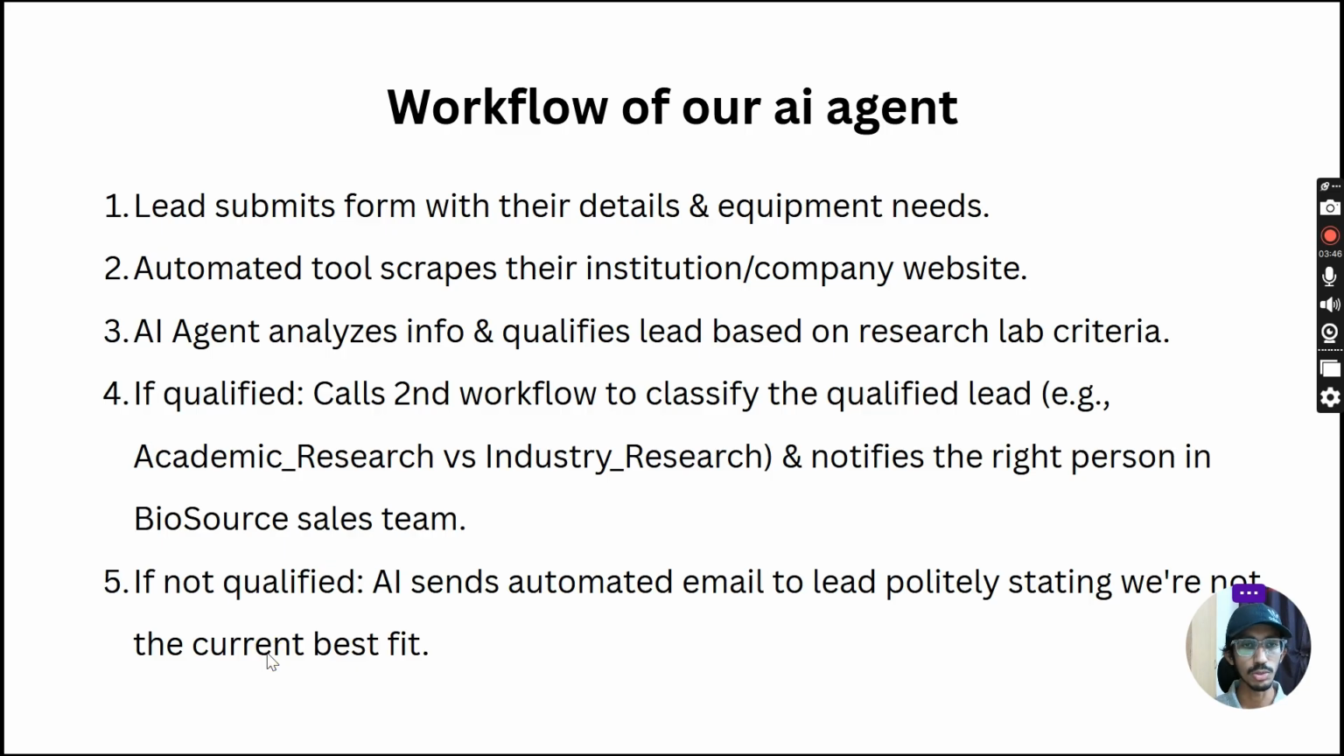But if our lead is not qualified, the AI will send an automated email to the lead, and it will politely state we are currently not the best fit.